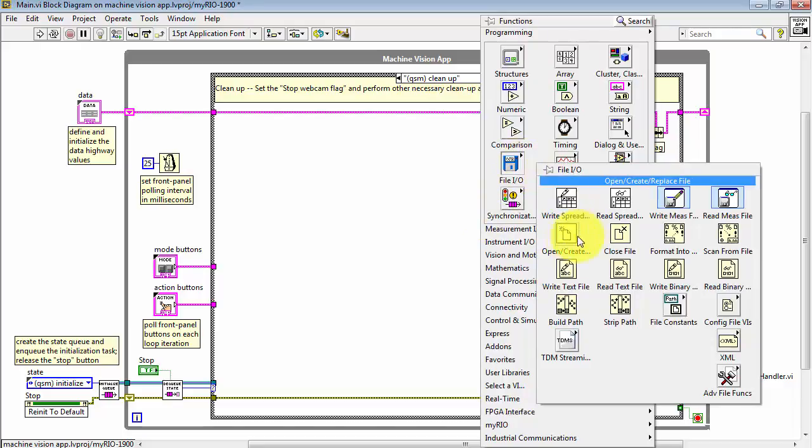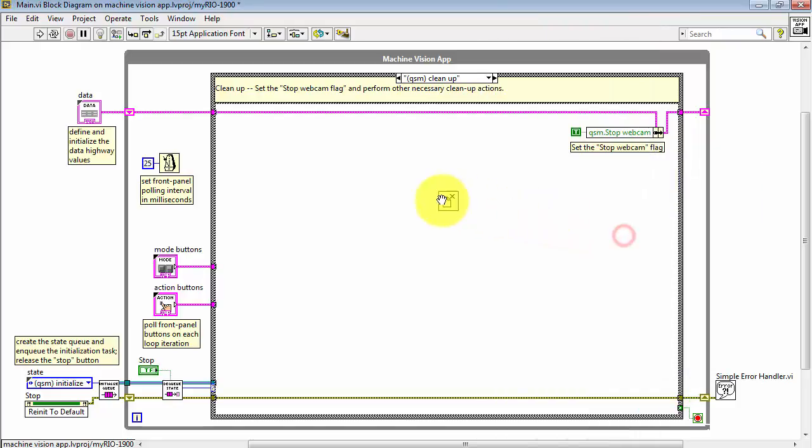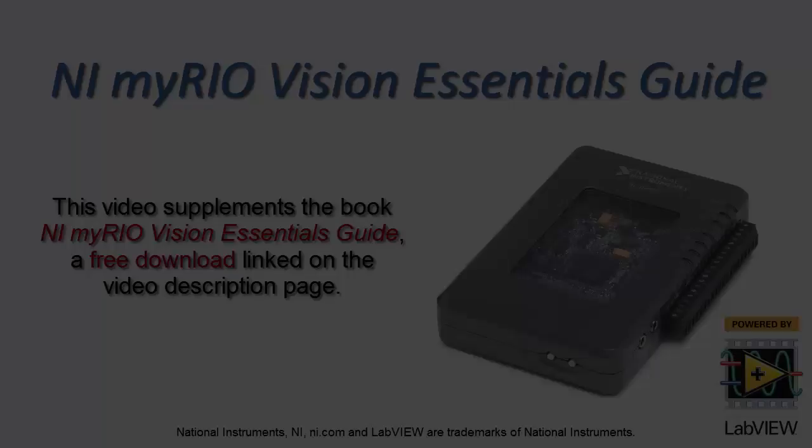Now, any other cleanup activities that your particular application might need can also be placed into this state. For example, if you had an open file, then you would close the file in this state.